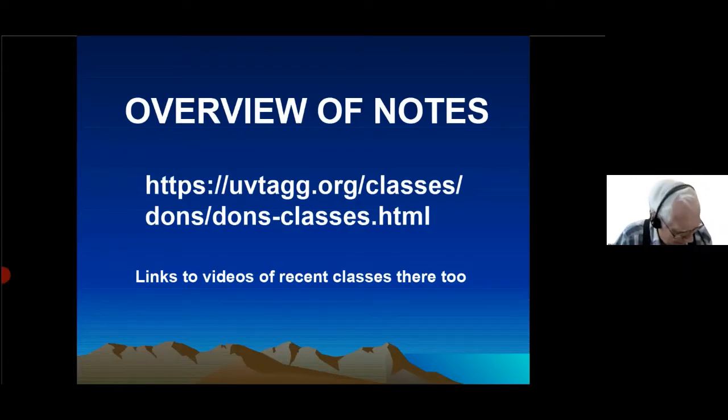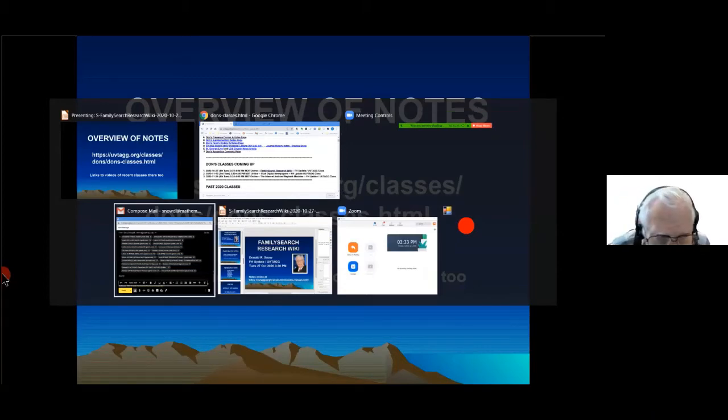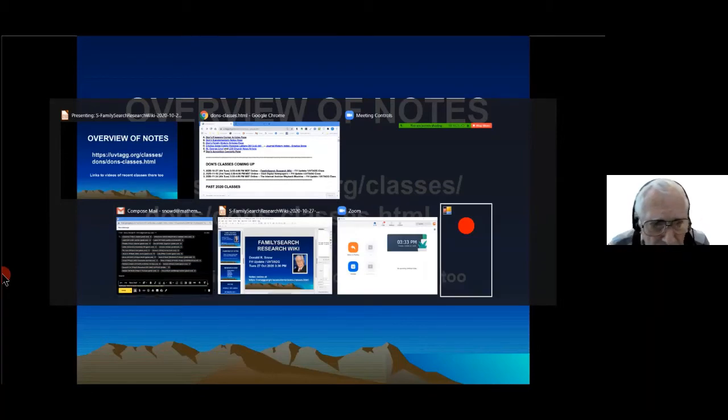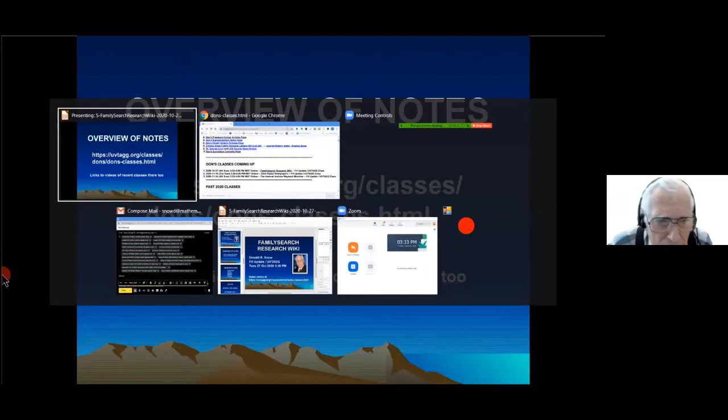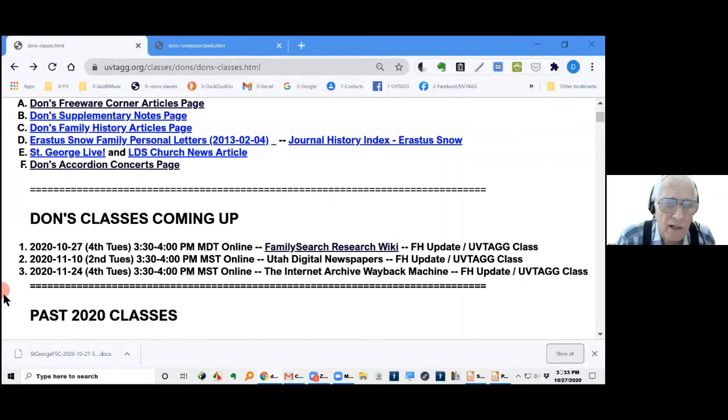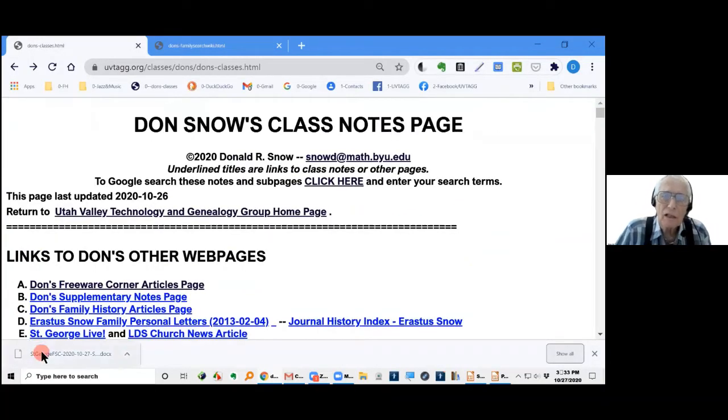Let me do a quick run through to show you what the notes look like. I'm going to hold down the Alt-Tab key so that I can switch to the notes. And where are my notes? That's not it. Keep going. One more. There it is. Okay, here's the notes. If you click on that link, this is the notes page. That's where they're all stored.